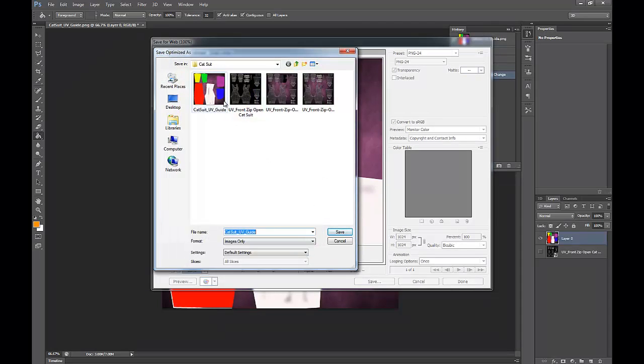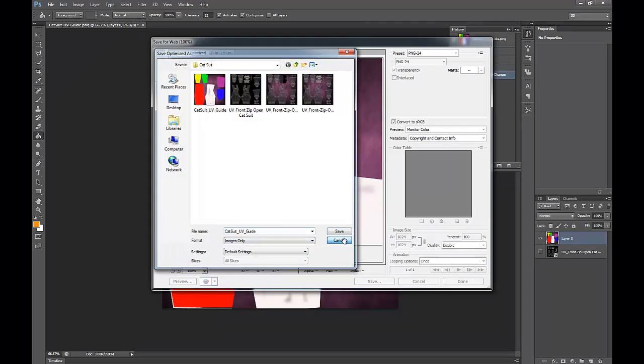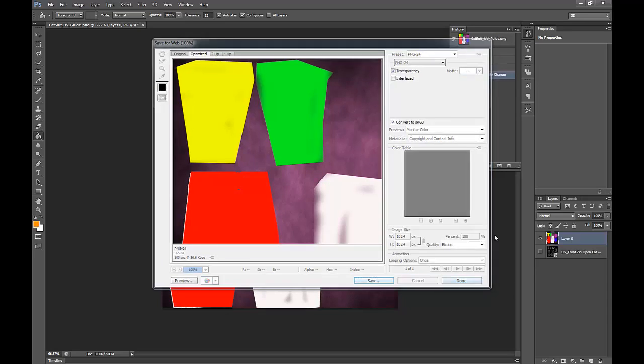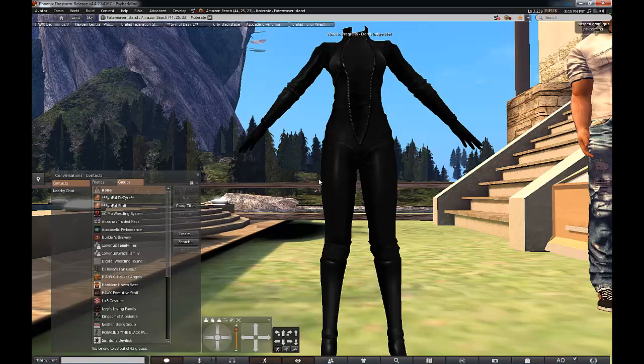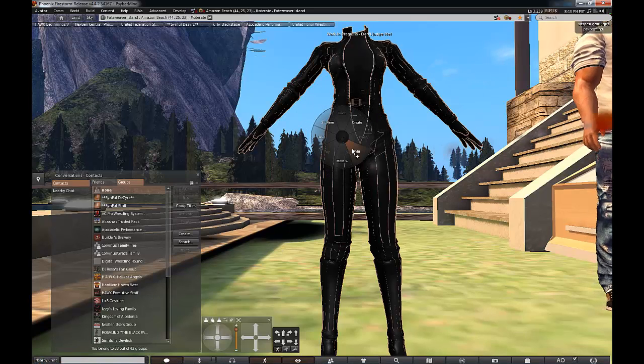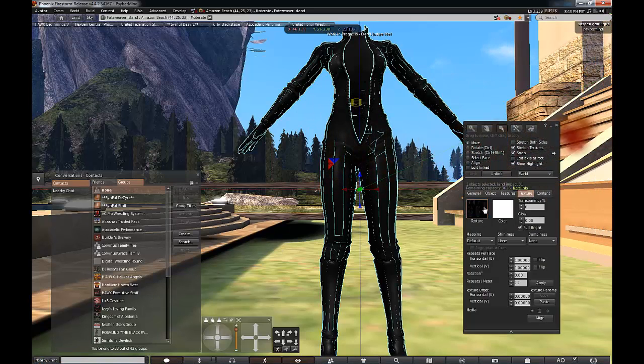And then we're going to save it as catsuit UV guide. Well, I've already done this, so I'm not going to do it again. Now we're going to go back into our viewer, and we're going to take the mesh into edit. We're going to go to texture.